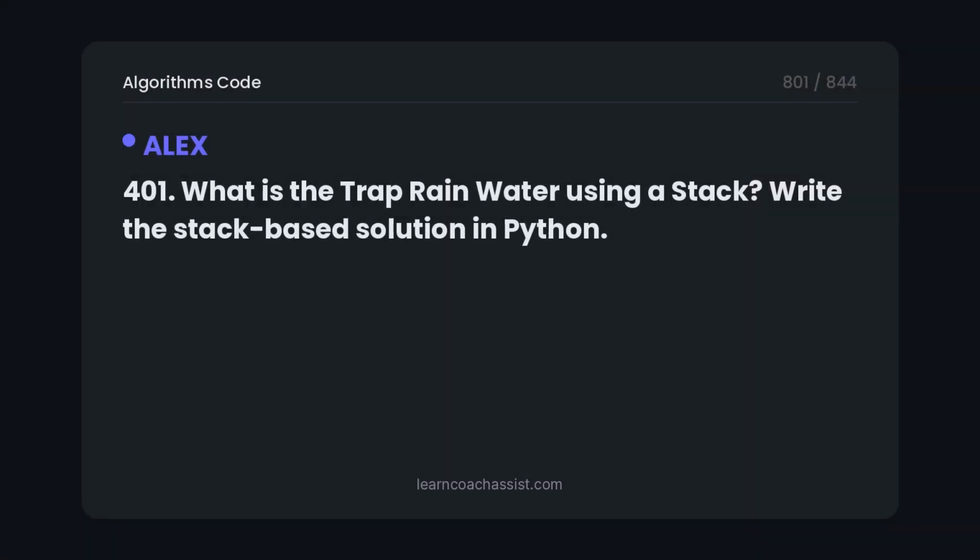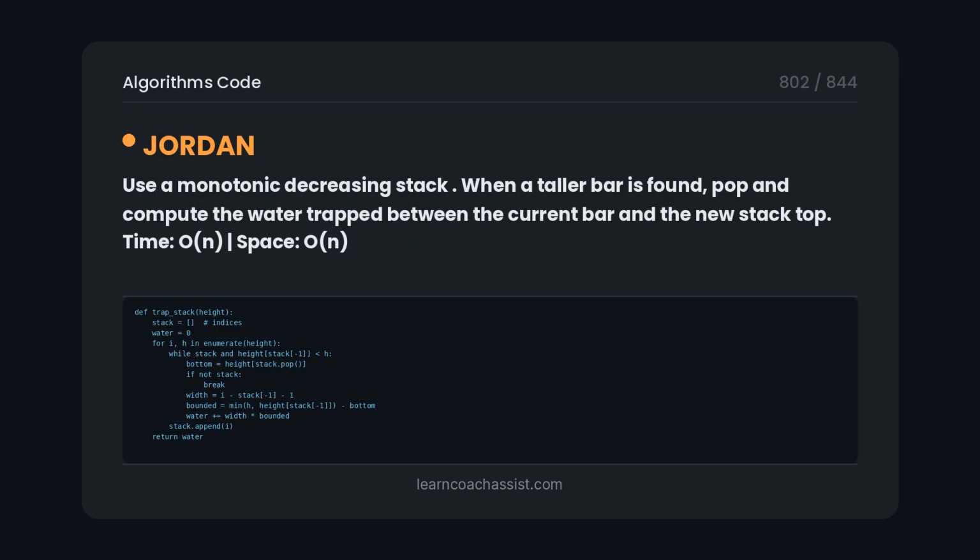401. What is the trapping rainwater using a stack? Write the stack-based solution in Python. Use a monotonic decreasing stack. When a taller bar is found, pop and compute the water trapped between the current bar and the new stack top. Time O(n), space O(n).